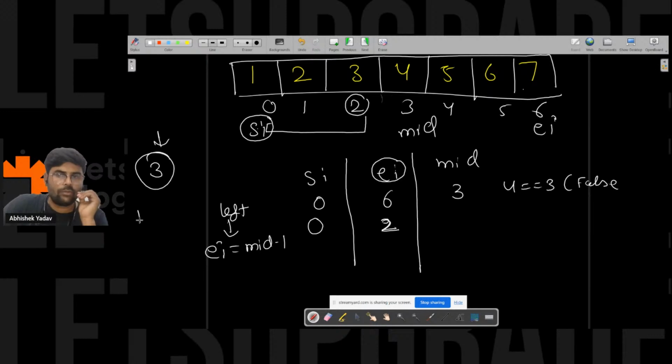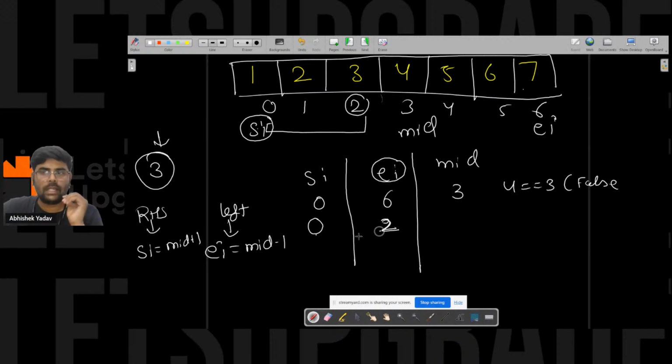And whenever you have to go to the right hand side part, you have to update the starting index by mid plus 1, right? So here 0 to 2, again you will find the mid. This time the mid is what? This index, that is 1, right? The element that is present at 1 is what? 2. 2 is equal to 3, again it is false.